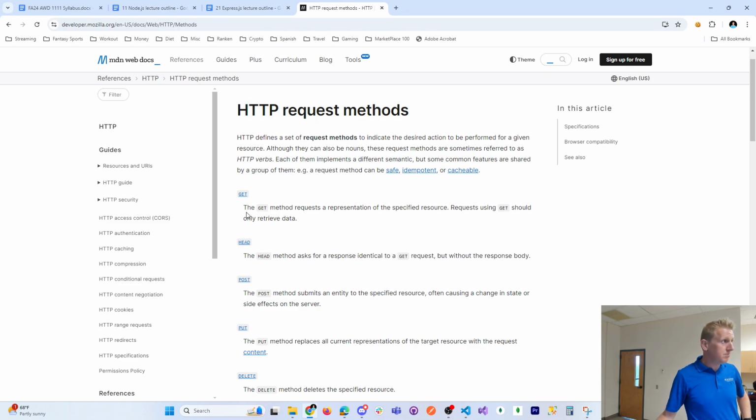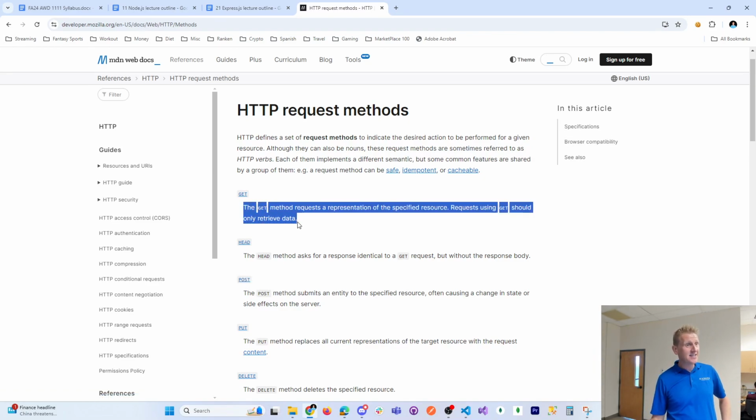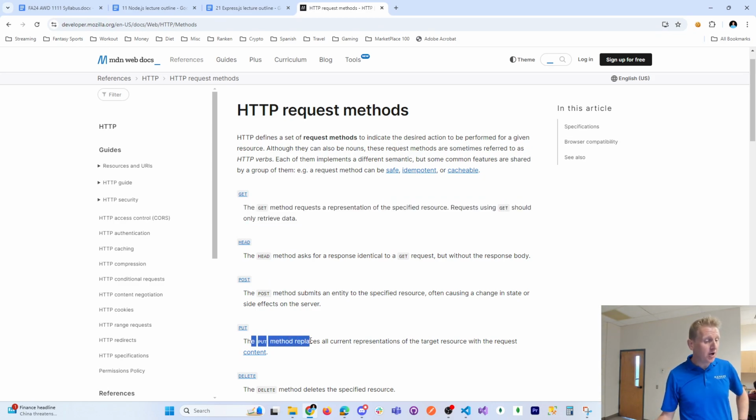So, remember CRUD operations? Yeah, that's what we're looking at here. The post is the create. Create something new. The get is the read operation. The put is going to be your update.